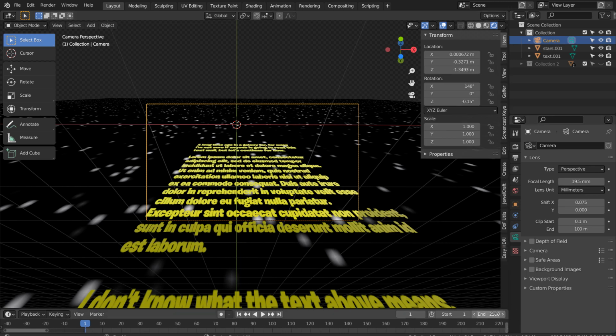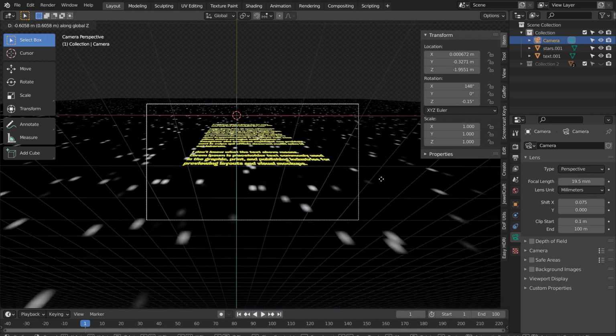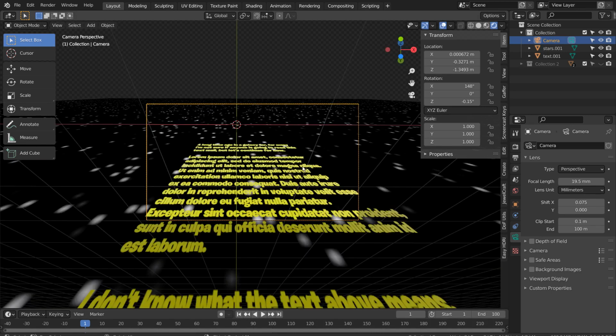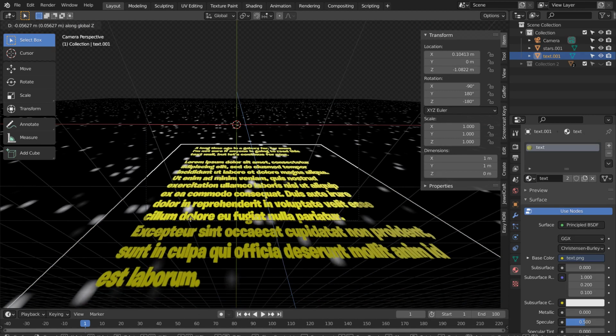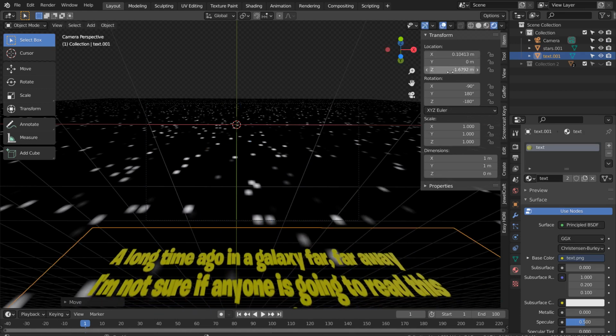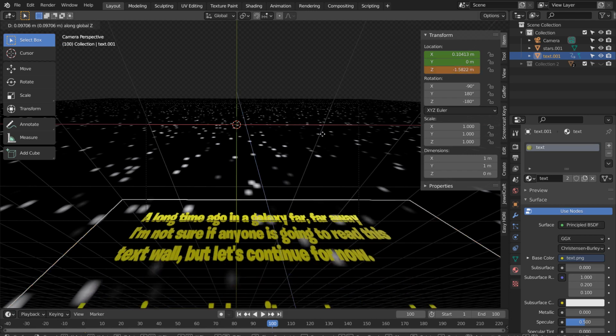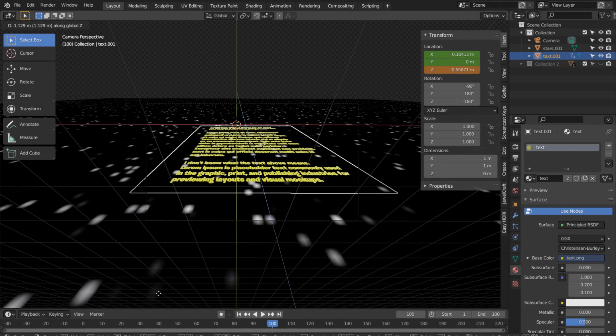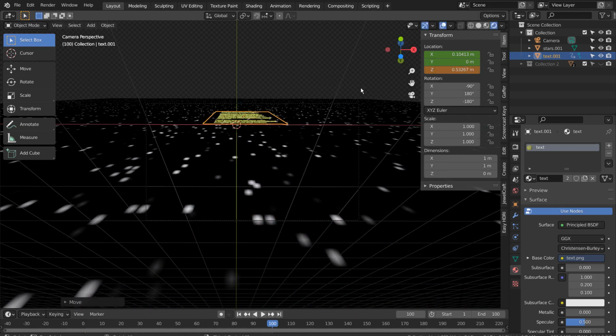I'll change the total number of frames to 100, and show you how the animation was created. On frame 1, please move the text image down far enough so it's out of the render preview screen. Hover the mouse cursor over the image's Z location, and type I, as in India, to set a new keyframe. Go to the last frame, move the image way up, and set a new keyframe the same way.